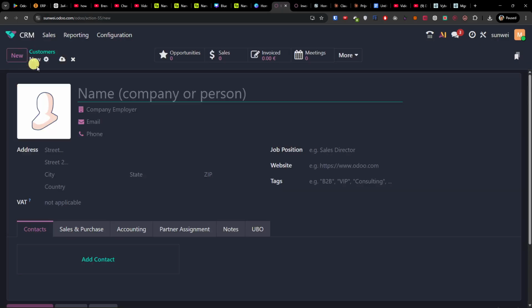So you would click New here, where you're going to add a name, company or person, a common employer, email, phone, street address, a VAT here, the contacts like the sales and purchases, accounting, and also what you actually have here for the customer. You're going to have also, let's say, an accounting module too.